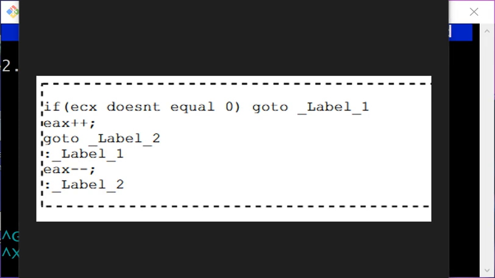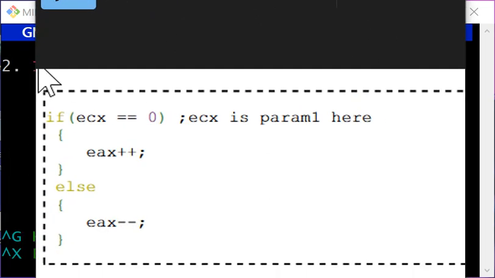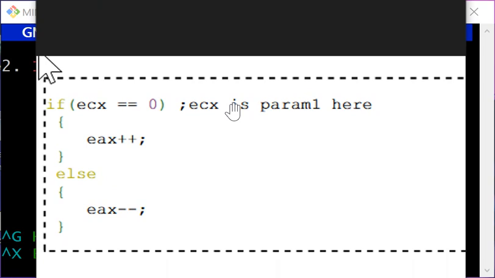Since label 2 occurs at the end of this structure, we can rename it to something more descriptive, like end of branch 1, or branch 1 end. The first comparison tests ECX against 0 and then jumps on not equal. So we can reverse the conditional and say that label 1 is an else block. We could have something like this.